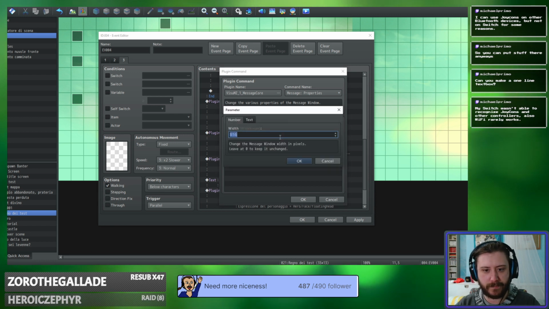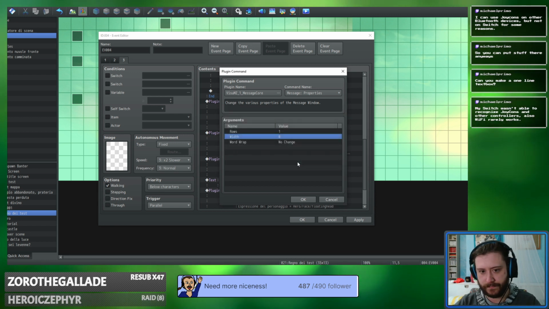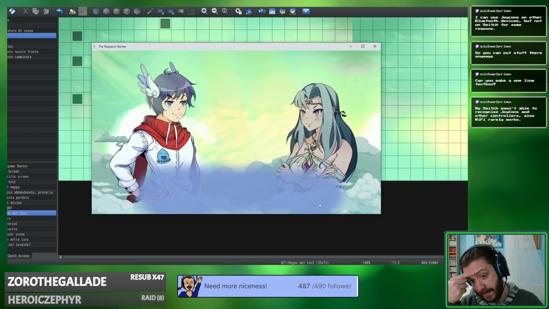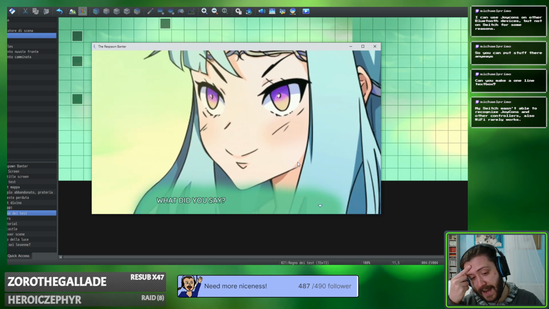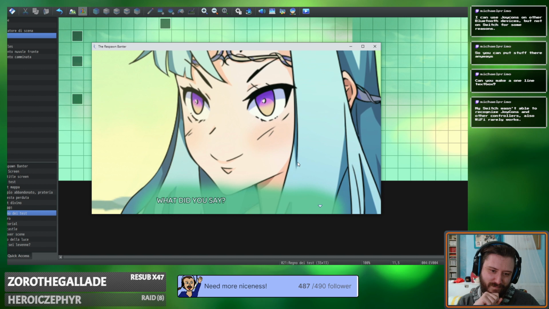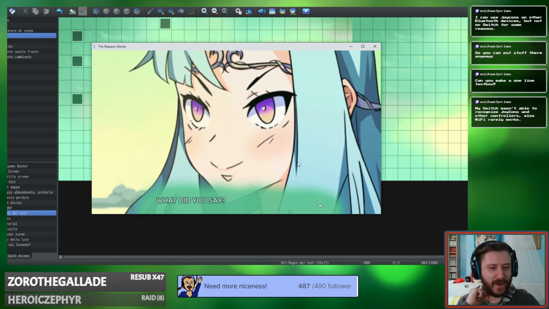Can I not change width, please? Zero, thanks. Maybe it will be smaller. Let's see. Okay, it does. It's kind of weird, honestly, but it works in a way. What did you say?